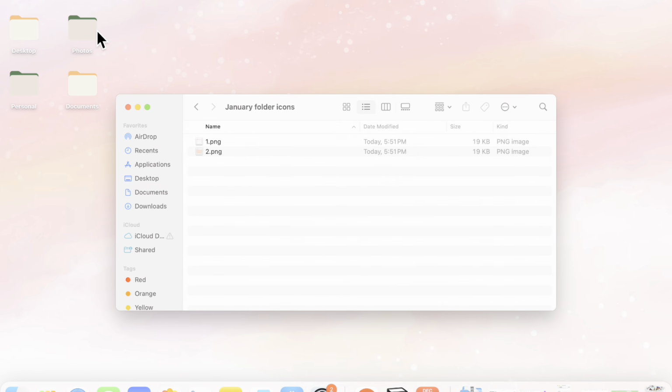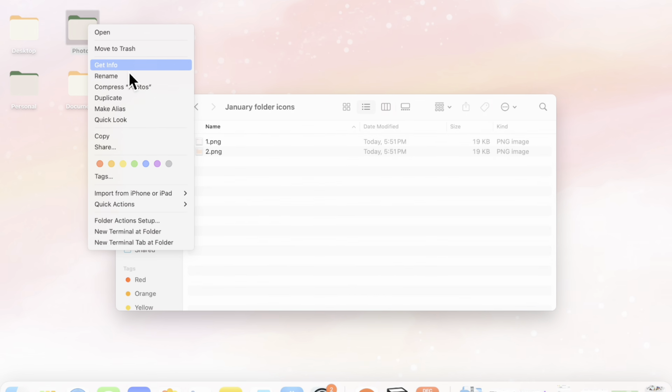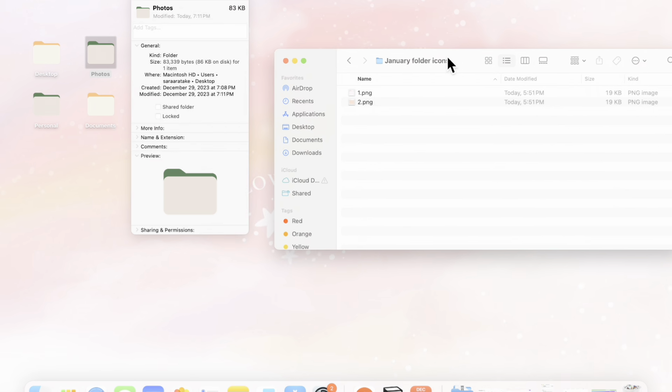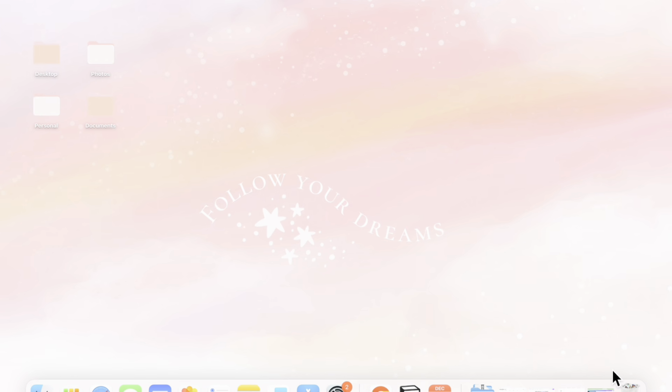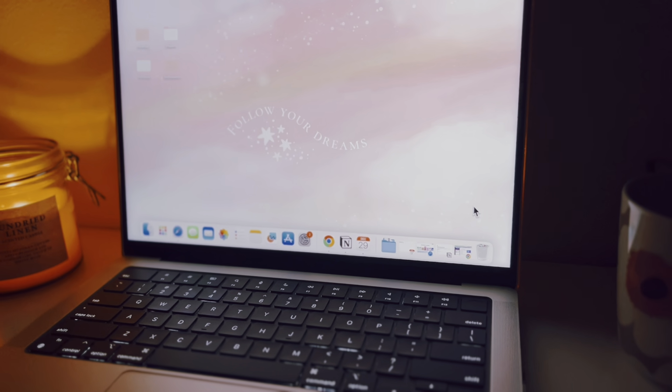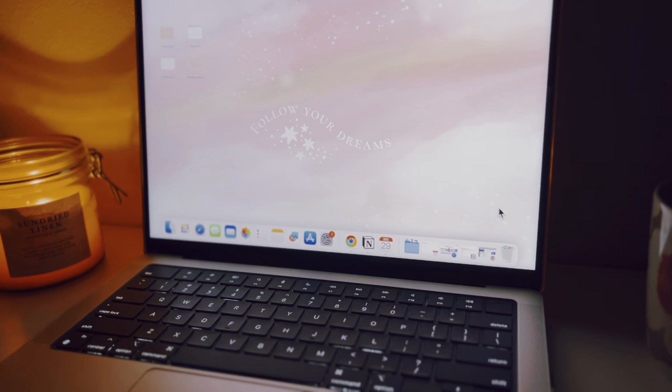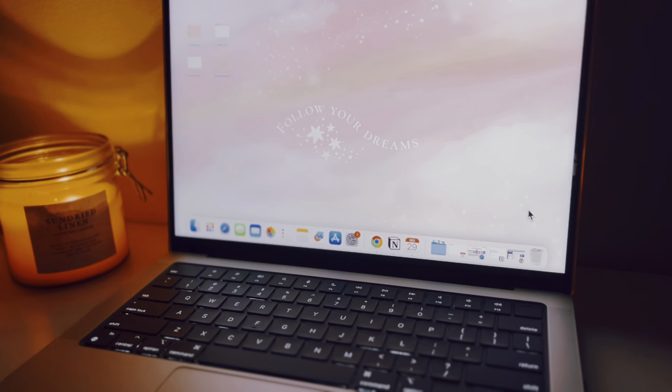And next I can change the folder icons. So if I control click and then go to get info on Mac, I can just drag this image into this slot and then change the folder. And now the icons are changed and the desktop is looking more fresh for January 2024. So that's the basics of how I reflected and reset for January 2024.